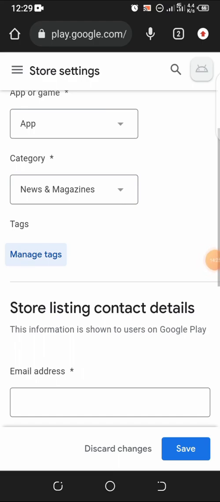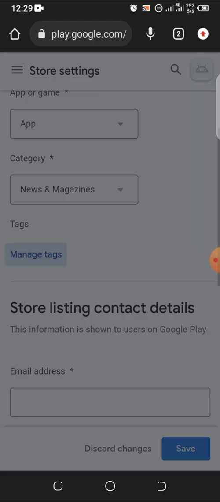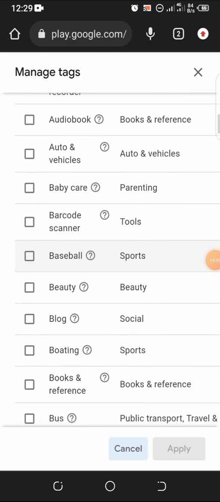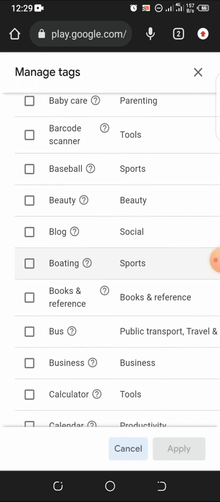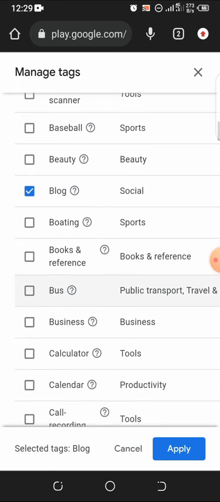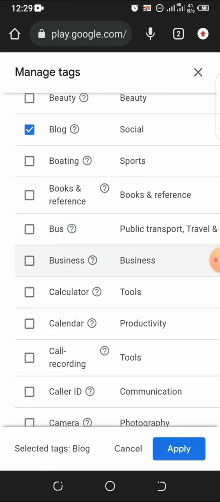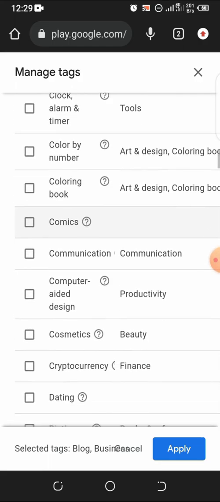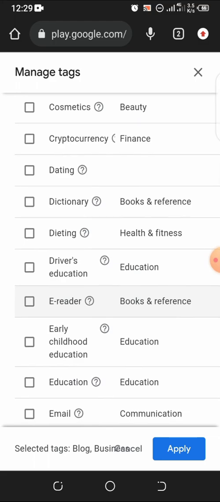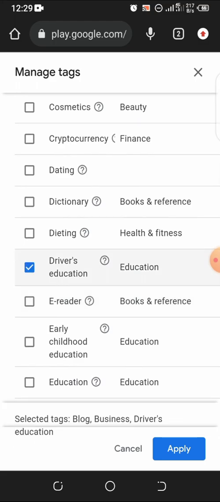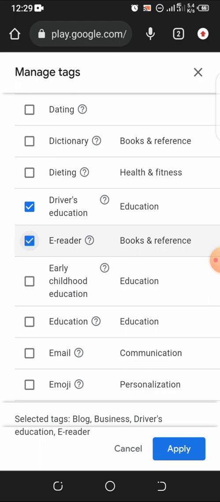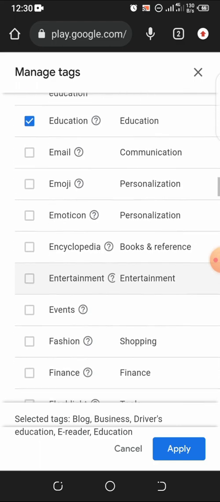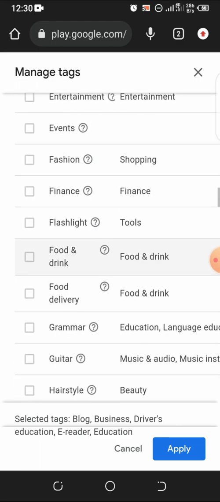Alright, so we click on tags, manage tags here. We want to select our tags for our news app. Our tags will not be on sport, and not on social. You can click blog and social because it's related to news. So business, you can click on business. We can click on education, e-reader, education. You can click on education here.